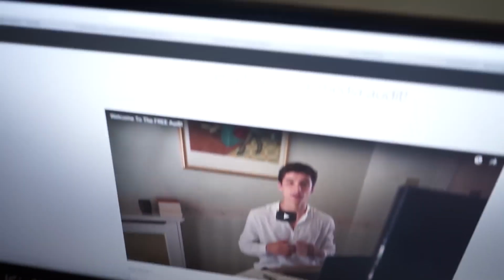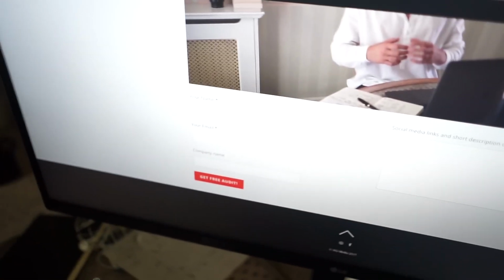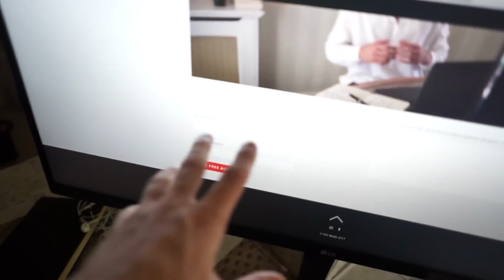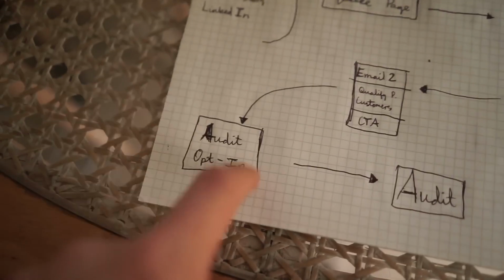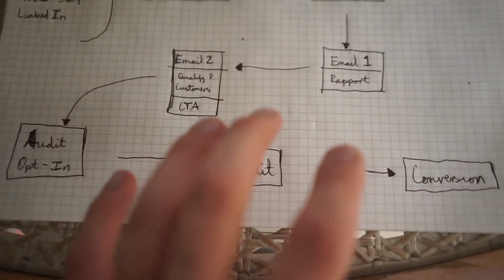Now the audit opt-in is super, super simple. It's just a little landing page on my company website. It's got a short little video. They fill out a couple forms. Now they've opted into their audit. I've received information about their business. Now it's time for me to actually audit them.